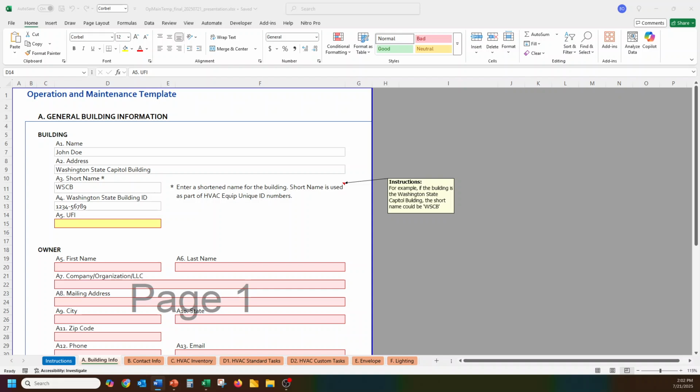Now, the Washington State Building ID is a specific ID issued by the Department of Commerce for certain buildings, especially related to programs like the Clean Buildings Performance Standard. You will find this ID in the initial notification letter and the Clean Buildings portal. And this UFI, or Unique Facility Identifier, is a unique code assigned to each state-owned or leased facility in Washington Facilities Inventory.